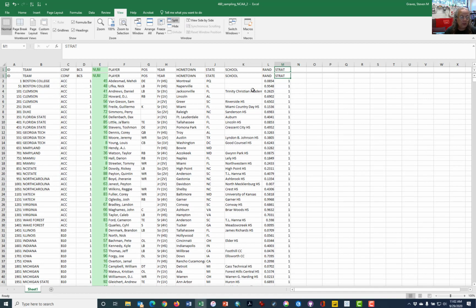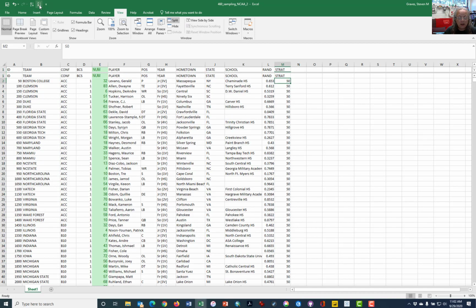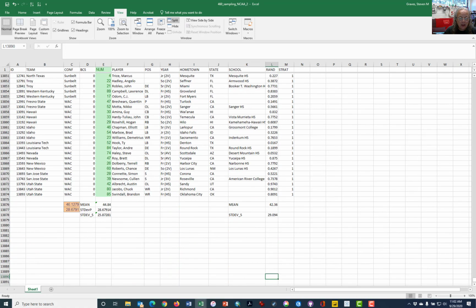I could do it the other way around, sort it this way, so all the 50s come to the top. And once again, I have a mean, a population, and a standard deviation. Copy, and I can put it over here as values. And notice, once again, here's the stratified sample mean and the standard deviation of the sample. A little bit different that time.